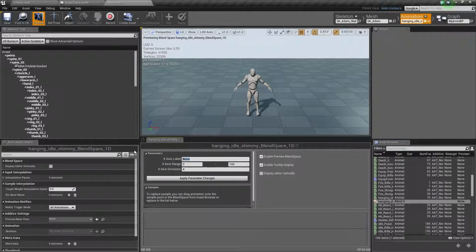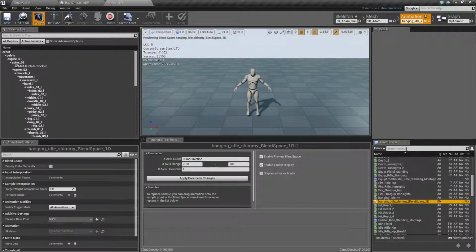our axis is going to be, let's call this the climb direction, and we want to set the axis to, because I know that our speed is going to range from minus 100 to 100. And the reason for these two values is that they match up nicely with the animation. So notice that we don't use root motion for this, and there is a reason for this, but I won't try to explain this. So anyway, click apply parameter changes, and let's find our animations.